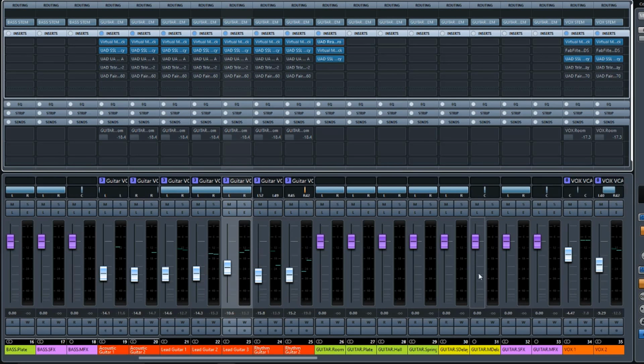Same with the delays. I'll have some delays here, a stereo delay and a mono delay, and I'll apply them if I feel they need to be applied, adjust the time values, that sort of stuff, to get them sounding quite nice.